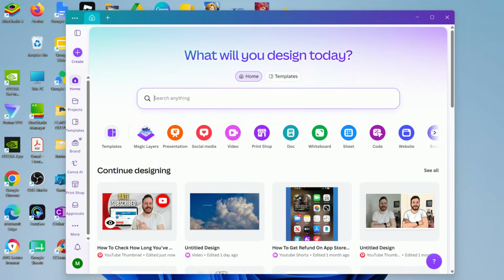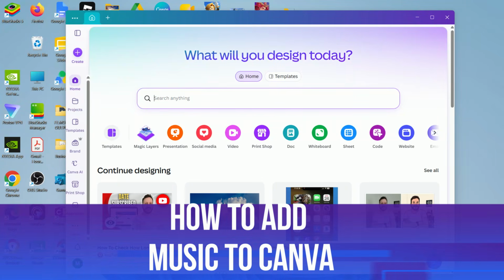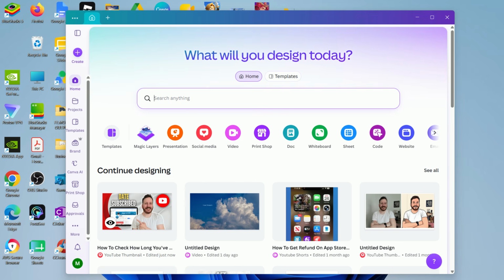In this video, I will show you how to add music to Canva. So I'll be showing you today how to add music and audio to your Canva design so you can create more engaging videos, presentations, social media posts, and other projects.